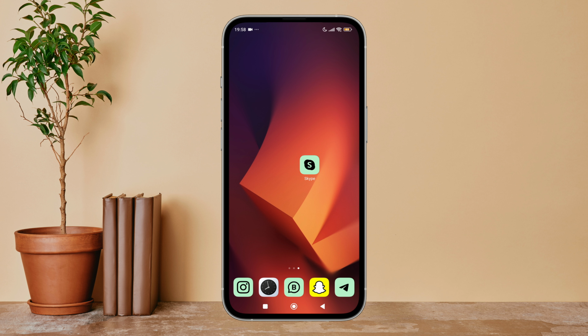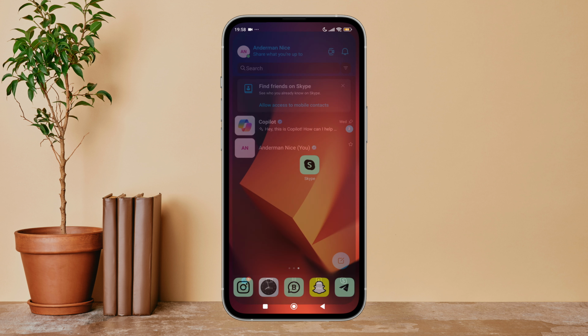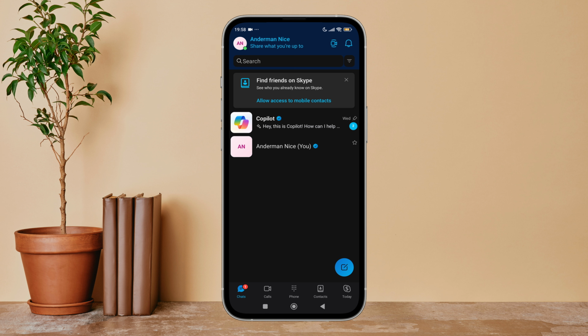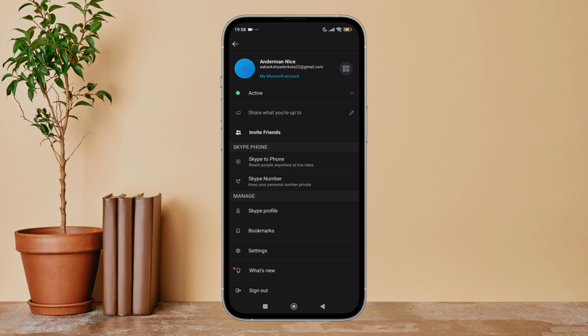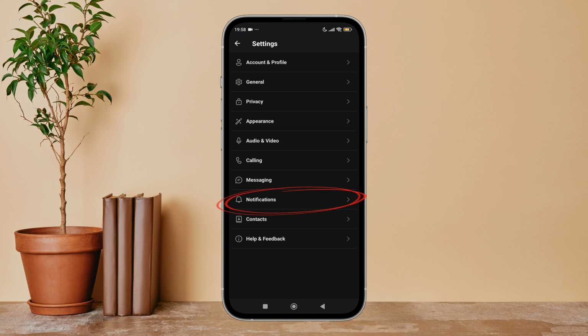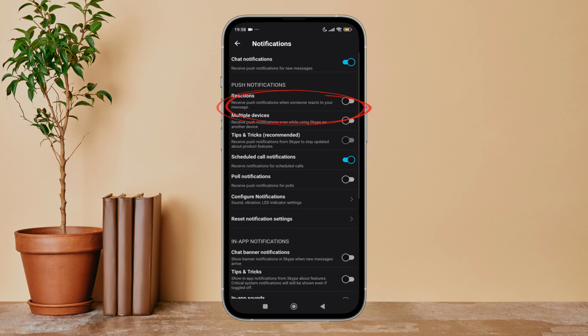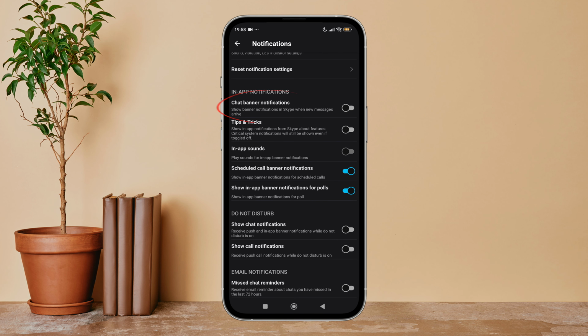Today, in this video, I'm going to guide you through how you can turn on chat banner notification on Skype. So, let's get started. Firstly, open Skype app in your device. Then tap on your profile icon. Next, tap on settings. After that, tap on notifications. Then scroll until you find chat banner notifications. Next, turn on it by tapping on it. So, this is how you can turn on chat banner notification on Skype.